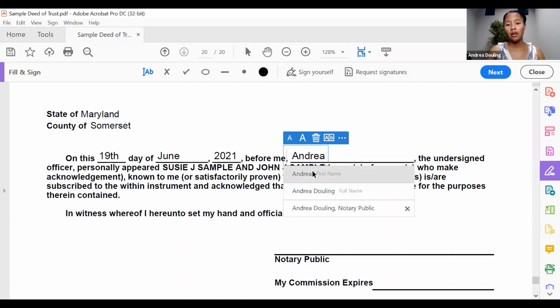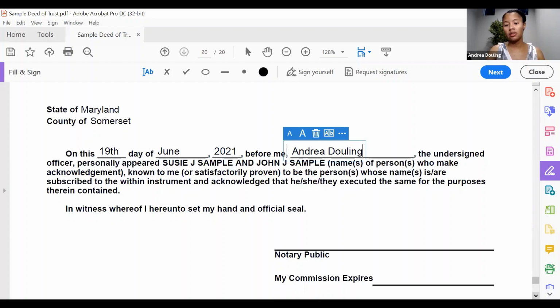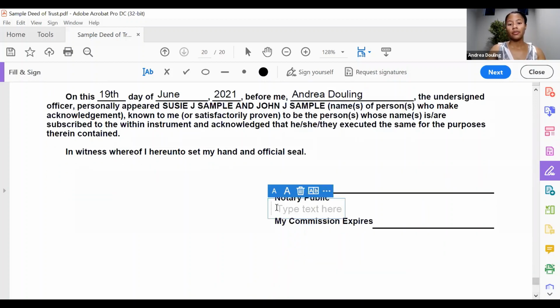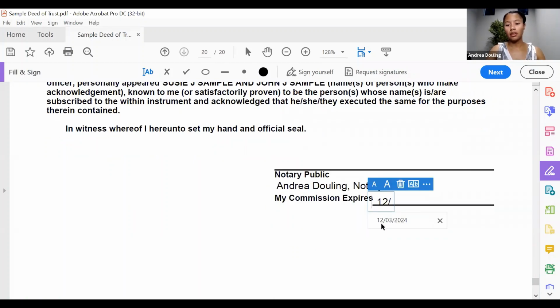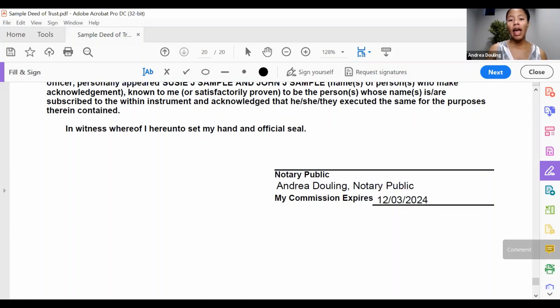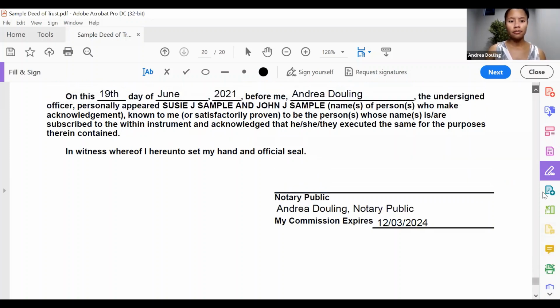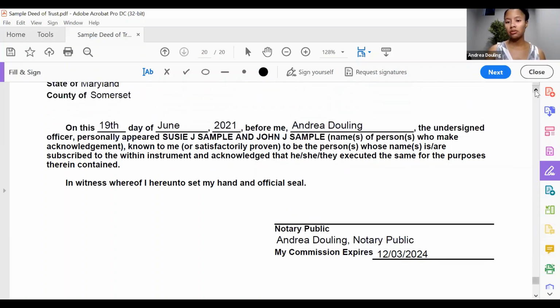Here's my name, but I just need my name and nothing else. Here I need my name and title. And then here I need my expiration date. Move that up a little bit, and I'm done. I am absolutely done. And oftentimes it's 13 to 18 notarizations. I will go through my notarial language and I will prep every single page. Every single page that has my notarial language, I prep it. I'm done in 10 minutes max.